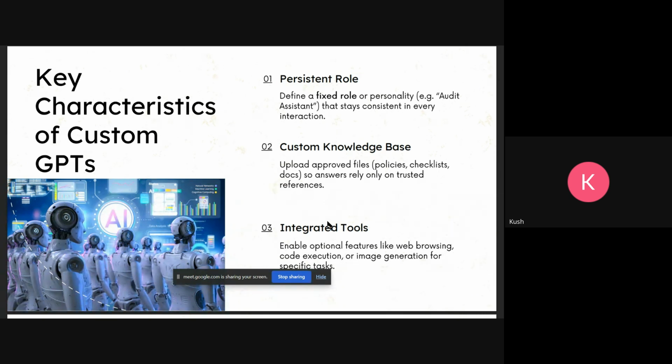Third is integrated tools. Custom GPTs have integrated tools such as code analysis. You can generate images, and you can use web search. All of these features you can use, and also turn them off accordingly.